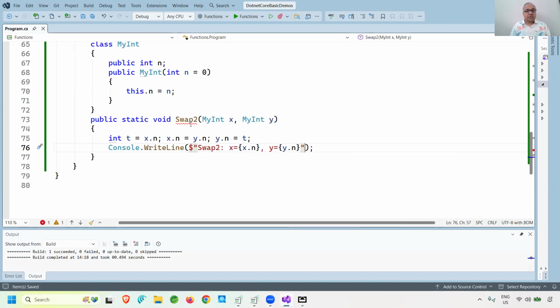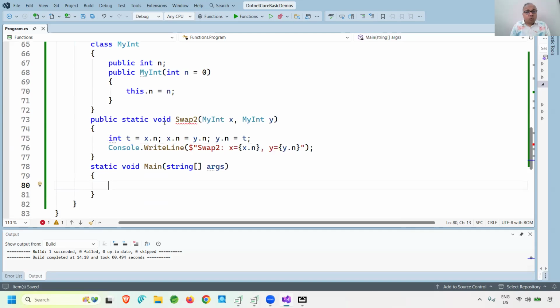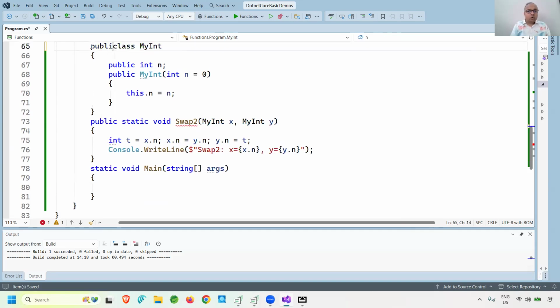I guess that should be fine. Now, if you have understood this, let us go ahead and use the main method. Inside the main method, I want to call this swap2 function. How can I do this?